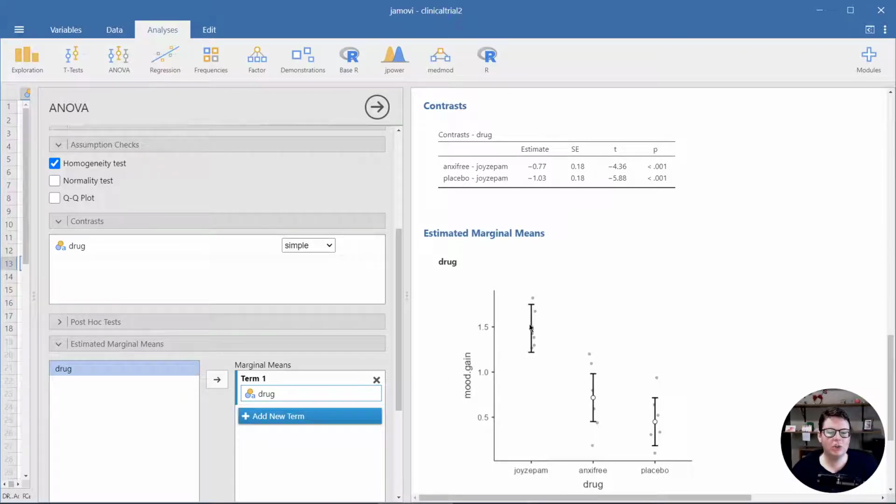And so it's changed the order of my levels so that joyzepam is now my first level, compared to anxiety-free and then placebo. And now with that simple contrast, because what it's doing is comparing the first to the second and the first to the third, that's exactly what I wanted for my contrast. That's all I cared about. I don't care about any difference, if there is any, between anxiety-free and placebo, perhaps as a planned contrast.